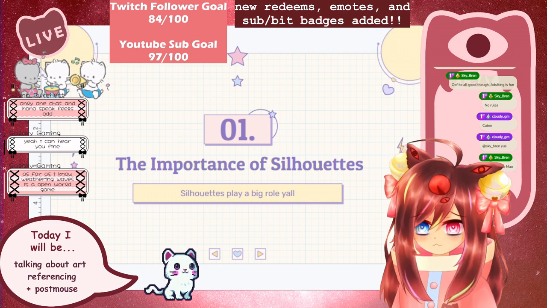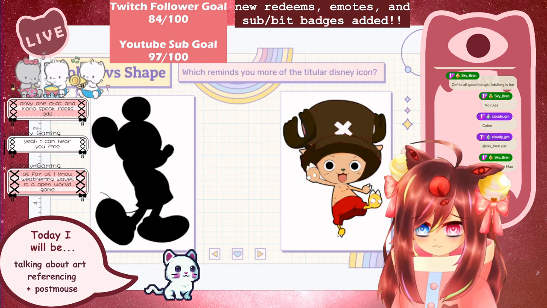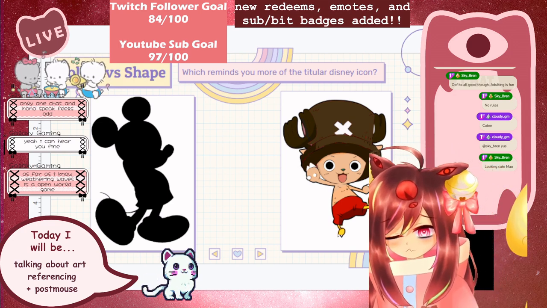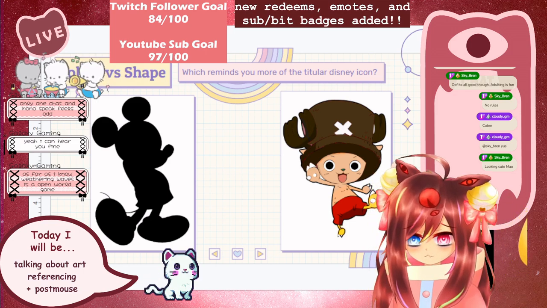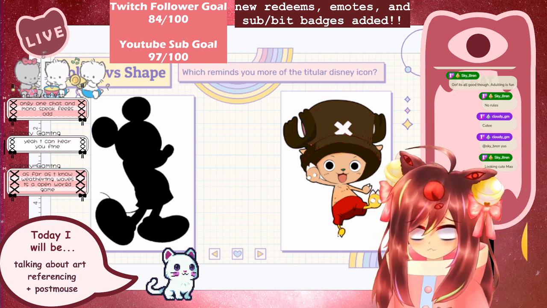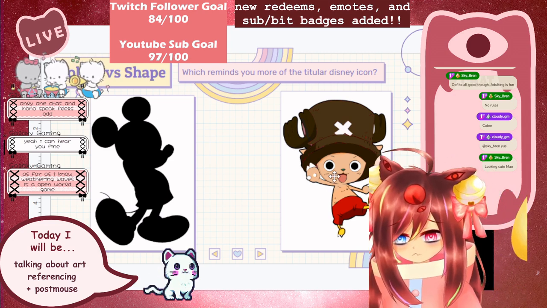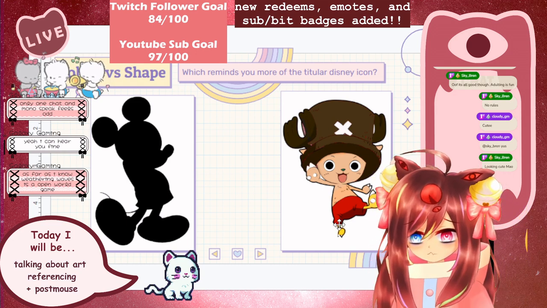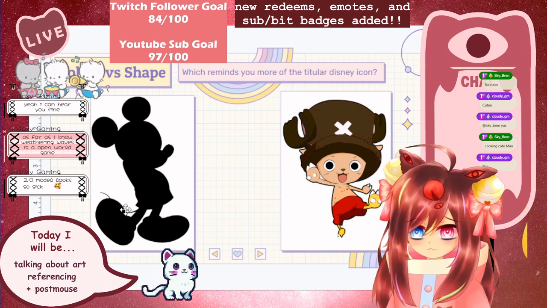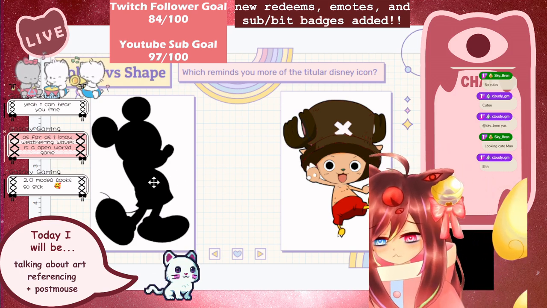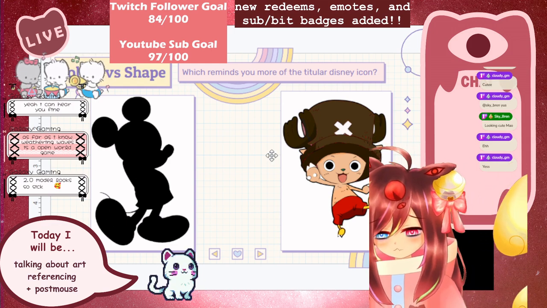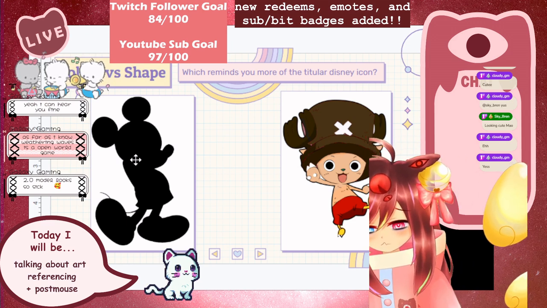And here is how I'm going to show that. Colors versus shape: which reminds you more of the titular Disney icon? If I said titular Disney icon and you look at these two, which one is more identifiable? Obviously, Chopper in the colors, you might be able to tell from the colors, but the silhouette is going to jump out more. This is what reminds you more of Mickey.